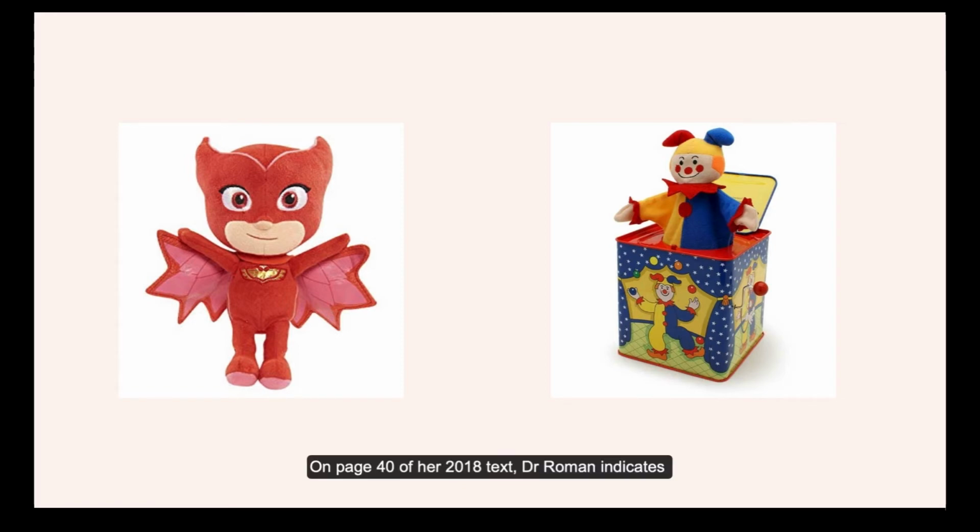On page 40 of her 2018 text, Dr. Roman indicates that as the child's functional vision improves, a child becomes able to attend and eventually discriminate targets with additional colors and increasingly complex patterns.